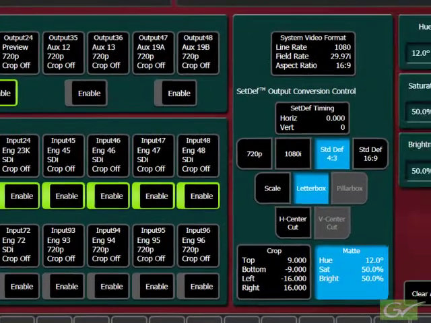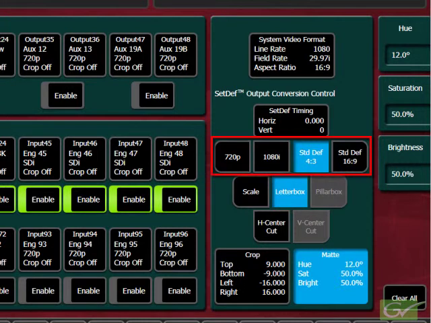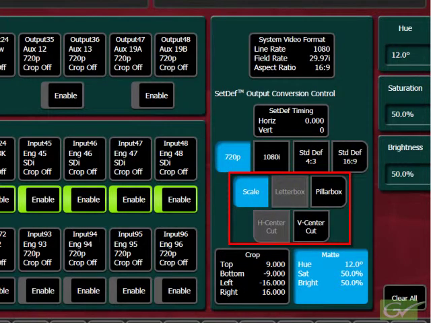Each pair of outputs share some common parameters, such as the video output standard, while other parameters such as crops and matte colors can be adjusted individually for each output. Supported video formats are 720p, 1080i, and standard definition of either 4:3 or 16:9. The choice of output aspect controls varies depending on the format chosen. The format chosen will depend on the aspect of the video being used as well as the destination display format.